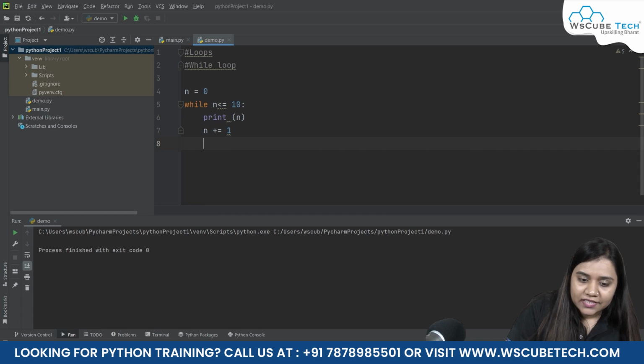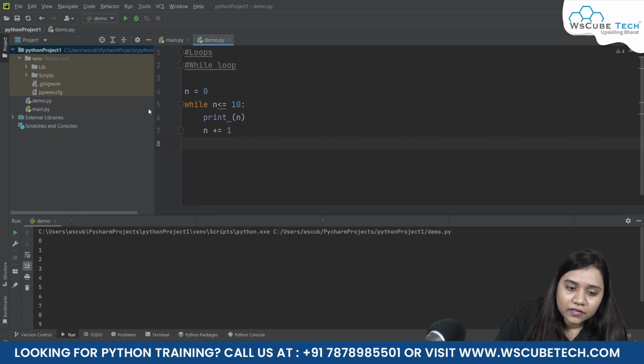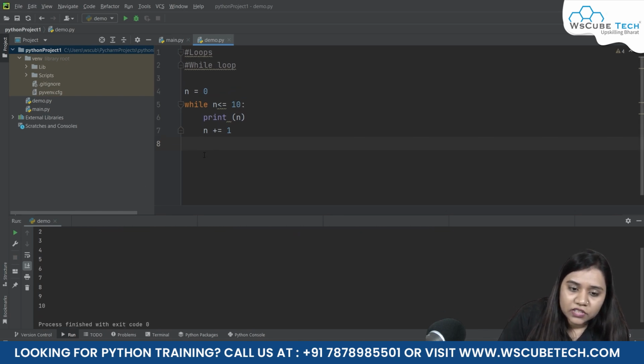Now let's run and see what happens. If I run this code, it starts from 0, that is our starting value, and it ends on 10, because the condition we have given here is that while n is smaller than or equal to 10, we have to repeat it, and as soon as this condition is false, it stops.